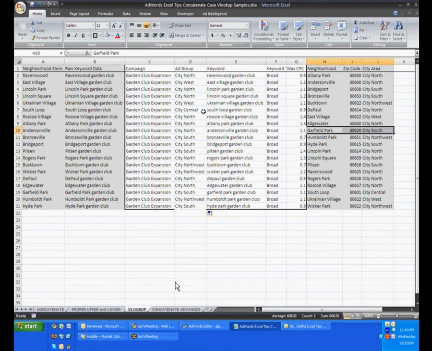Cool. This all takes a little while to master, but the end product is you could have organized 10,000 keywords with the exact township locations and put them in the exact right ad groups in no more than a minute or two.